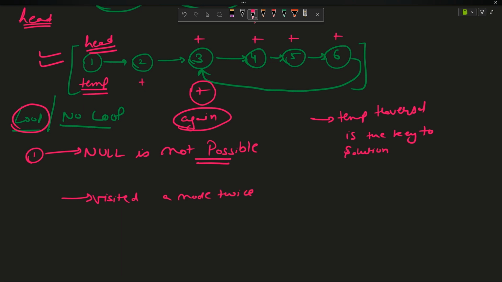I have to keep track of whether the node has been visited or not. So how can I do that? I can create a map for it, or I can create a set. What will I do?